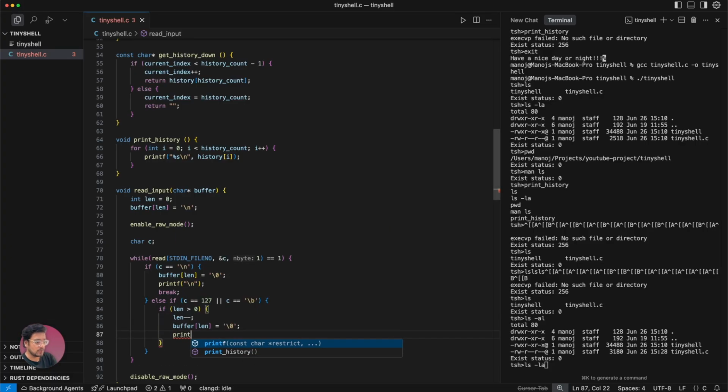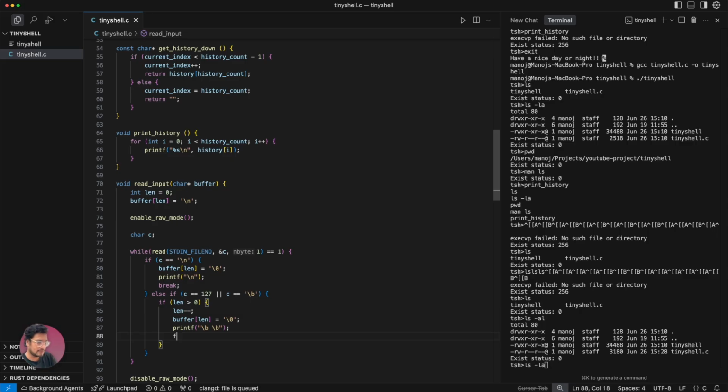Then we are going to actually write the backspaces. So we're going to say slash b space slash b, and I'm going to explain in a bit why we do that. But before that, we are going to flush the buffer to stdout, right? So it will be buffer to flush to the input, right?